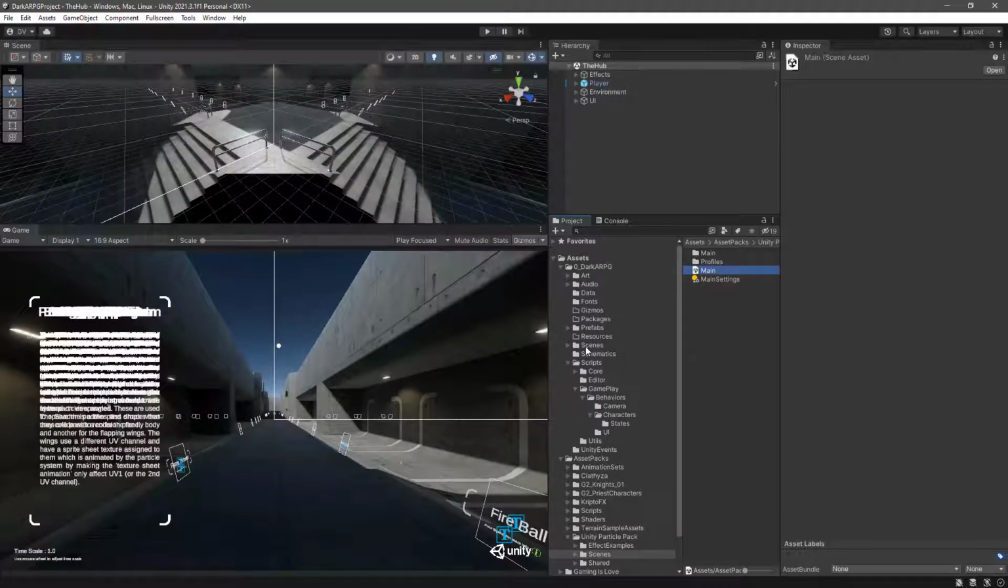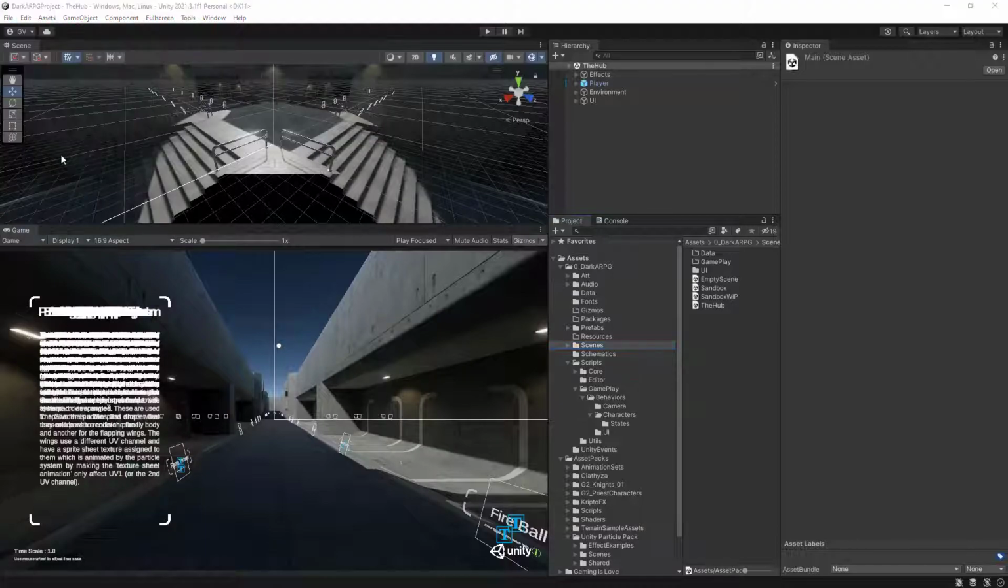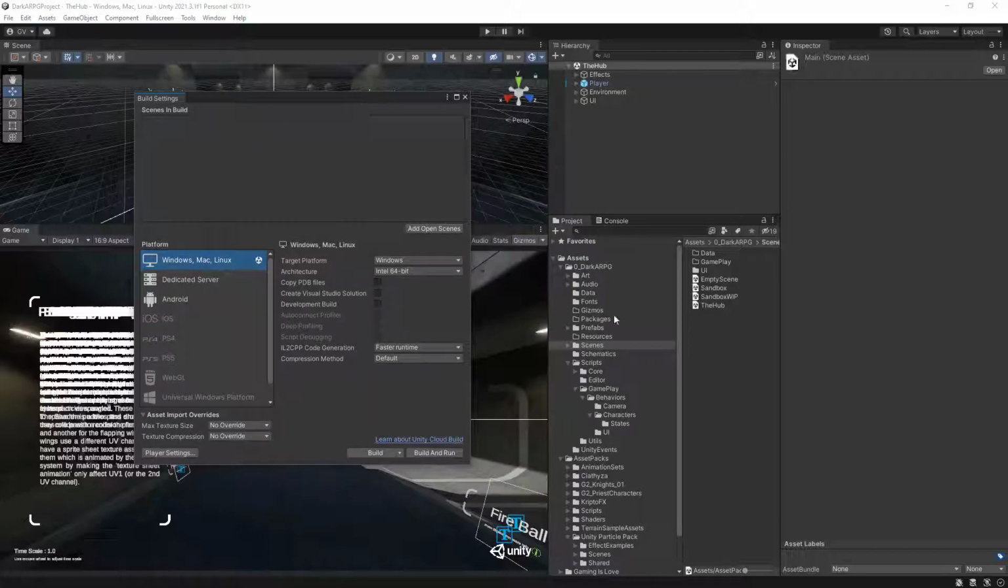After saving the scene, we have it in our scene list. But we must not forget to add this scene to the build list. So let's select here and add the hub scene to our list, and as well the sandbox.